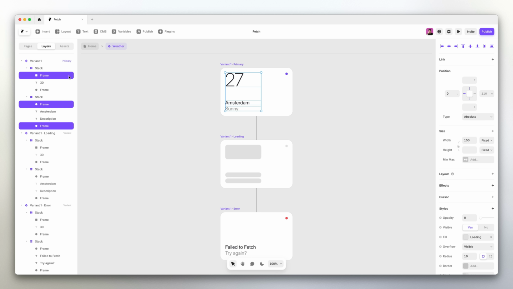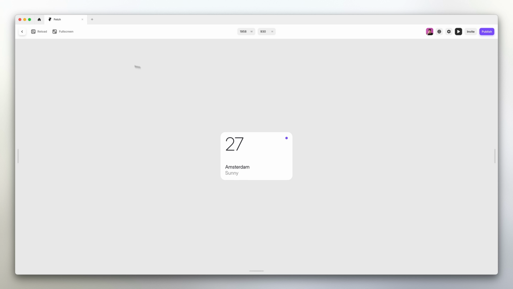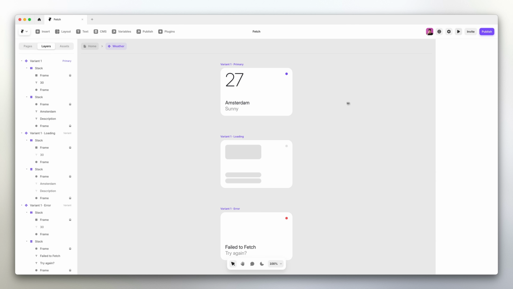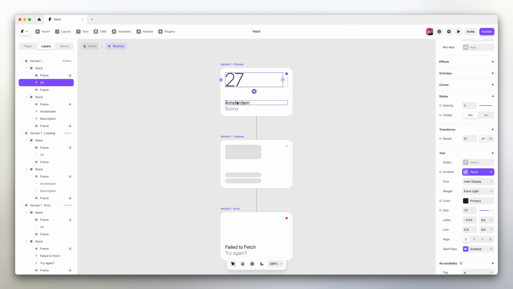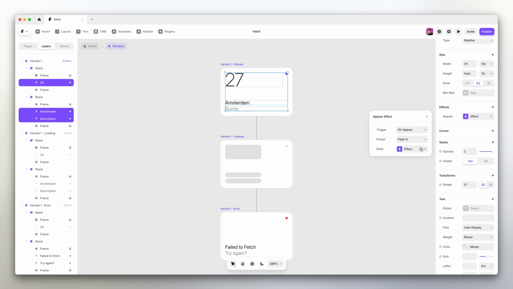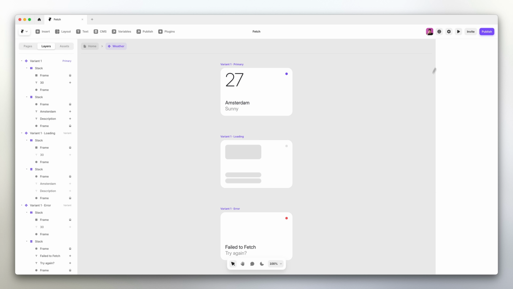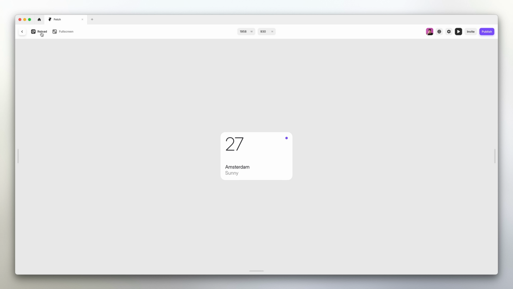And it's personal preference, but I like to lock these gray box layers as well when I'm done setting them up, so that I can easily select the other layers again. If we preview my component again, it's looking really nice. One more tiny bit of polish we can do is adding appear effects on the layers with the fetches, so that once that loading variant is done transitioning into the primary variant, those pieces of info will smoothly fade in. And if we preview our component again, we'll see that it is looking lovely.